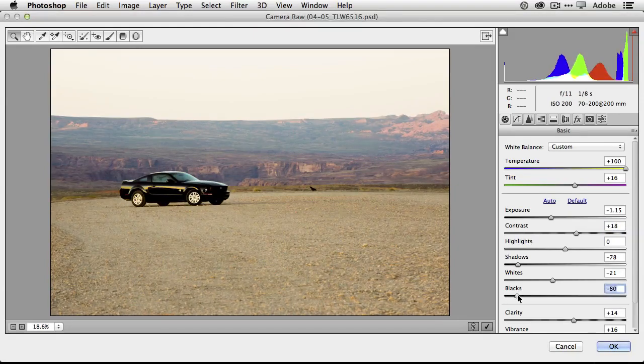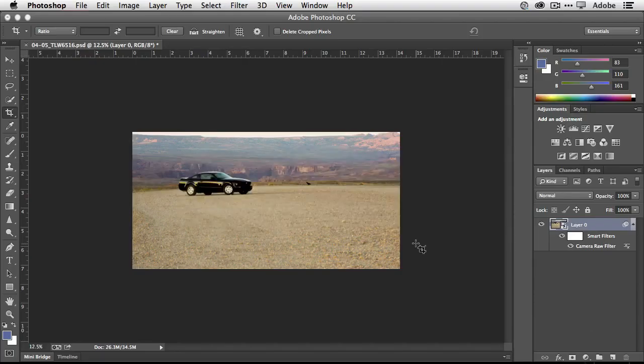So if the blacks are still too much, pull them back up a little bit, click OK. It will reprocess. We're back to the image. So that is number 5, adjusting the exposure and using the Adobe Camera Raw filter in Photoshop CC.